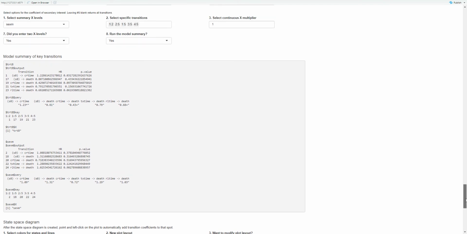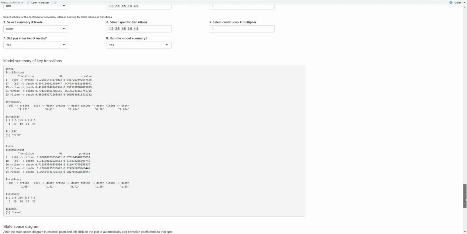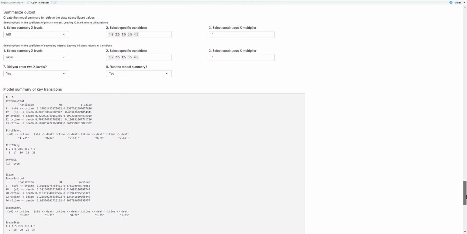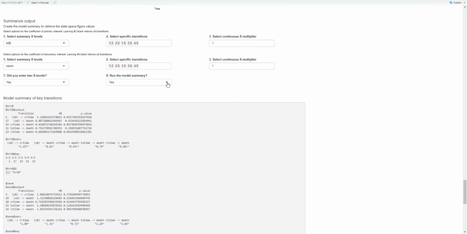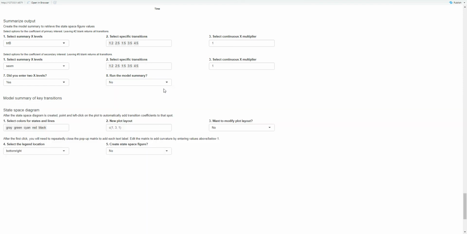So at this point, I think I'm going to trim it down, because that's 10 points that I'm going to have to put on the graph. So I'm actually really only interested in 5 of these: 3 transitions from the treatment variable and 2 from the sex variable. So let me click no on the model summary, and now I'm going to take out the states I don't actually want, or that I don't want to highlight.